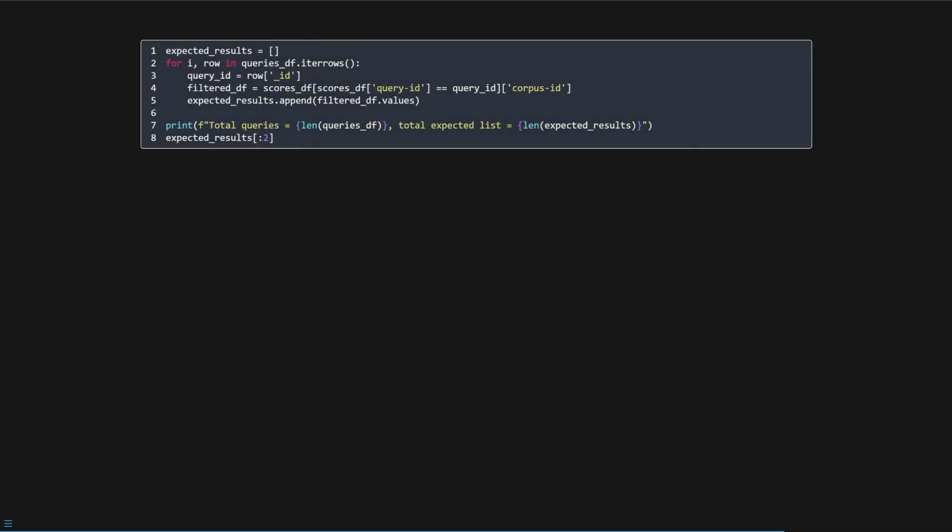So in order to do that, I have created a list called expected results, which basically stores for every query what are the corpus IDs that are relevant. So for the first query, we have only one corpus that is relevant. So this is the ID of the corpus. And for the second query, these three corpus IDs are relevant. So we will use this later on to evaluate the model.